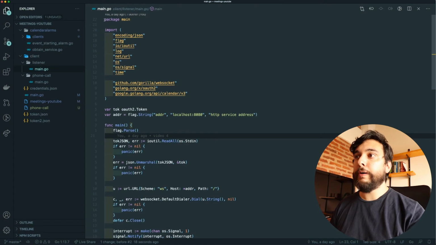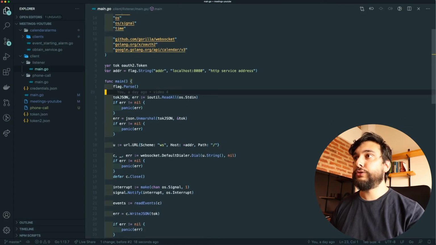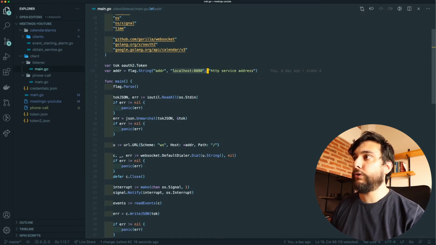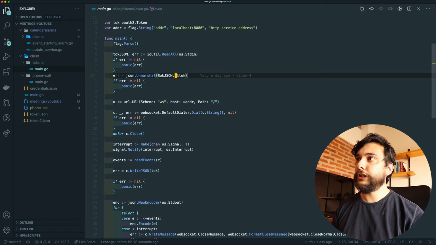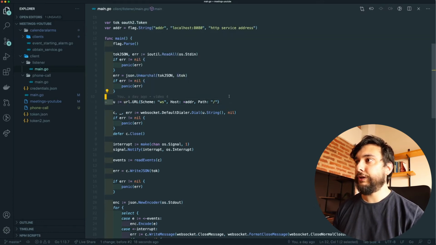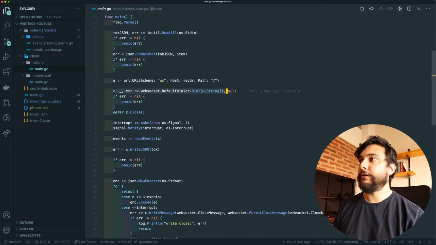This is a Go binary that receives as a command line argument the address we want to connect to, which by default is localhost 8080. You give it a JSON token over standard input. It parses that into this token variable that I have here. Then it builds a URL and connects to the WebSocket server.